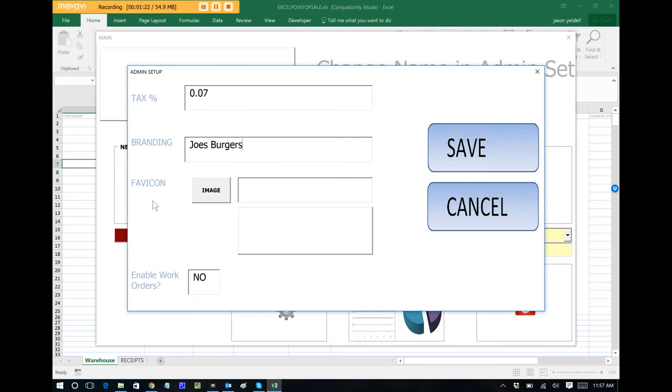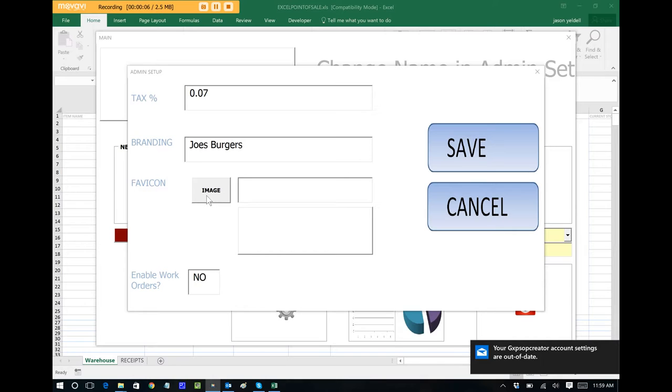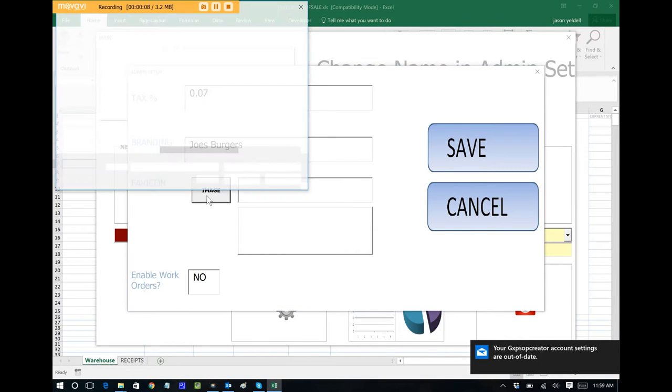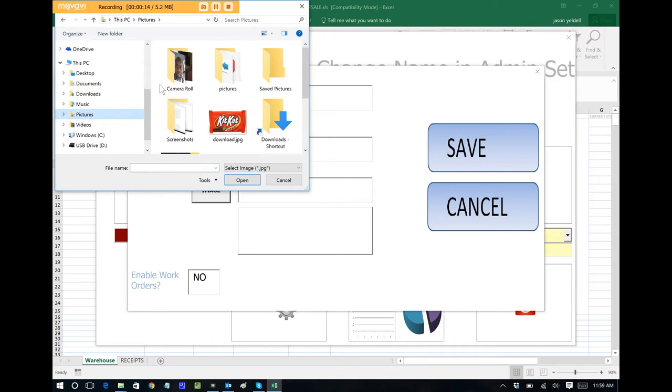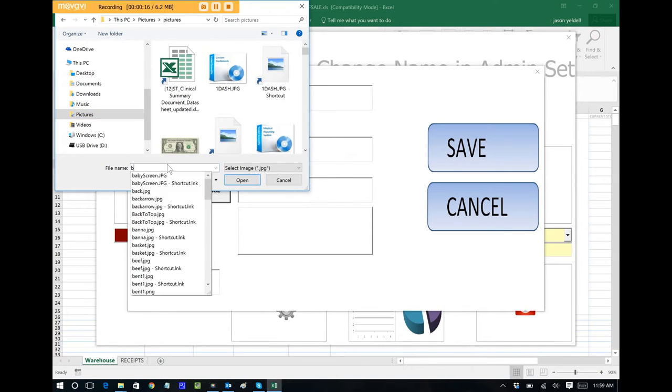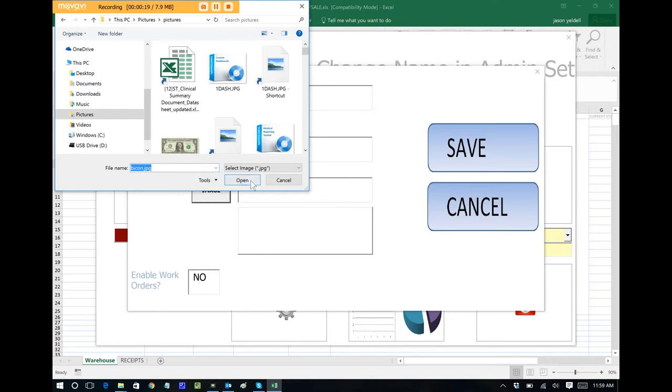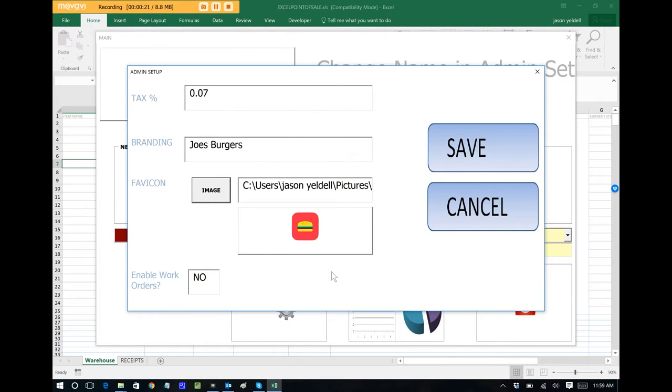But more importantly, we can set up a favicon URL or an image to display for the branding of our particular store. So what I can do is simply browse for an image I have locally on my machine. So I'll select image, and let's just browse for an image that I have in my pictures folder. Let's just see, I want the B icon. I think that's the image of a burger. Okay, so that's the image that I want for my store. I can click save, and then I'm done.